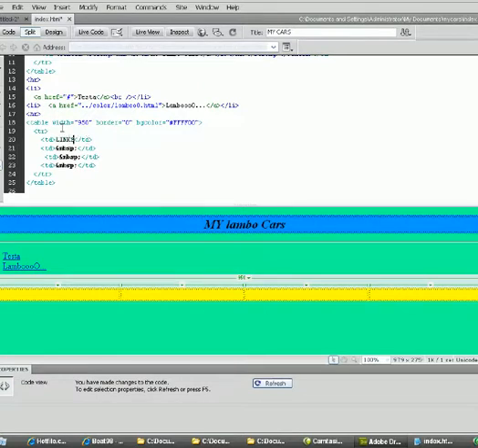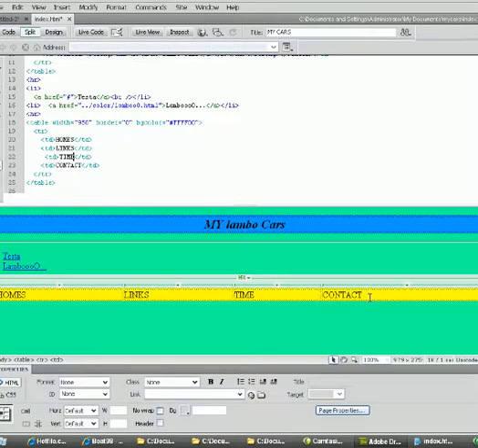No, I'm gonna call that home. I'm gonna call this one links, right? I'm gonna call this one time, and contact. The last one, contact. So now when I refresh, you see I got everything on my footer.